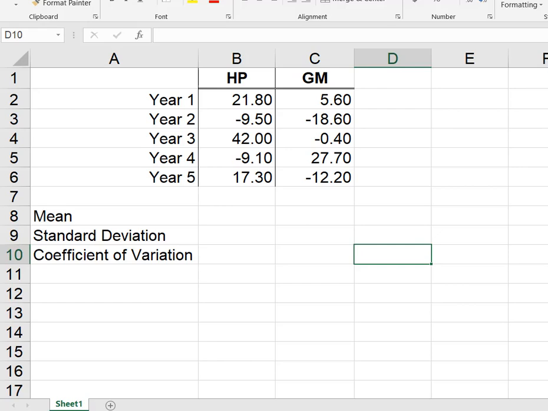So I'm over here in Excel, and I have two sets of returns. I have a set of returns for HP and a set of returns for General Motors. And I have 5 years worth of returns. I've simply entered these into their respective columns, making sure to use the negative when I have a negative return. The first thing we're going to calculate is average return.